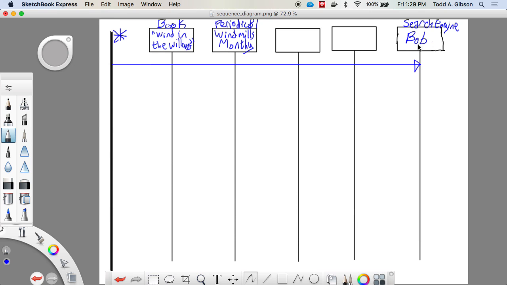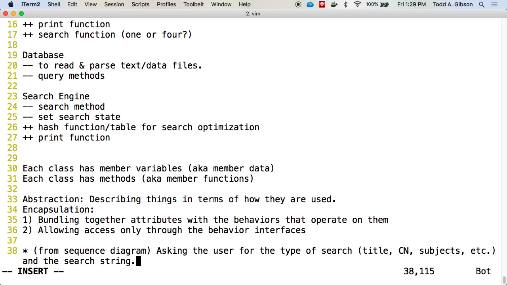Let's say that this asterisk is doing a title search in this sequence. The user wants to do a title search on wind.